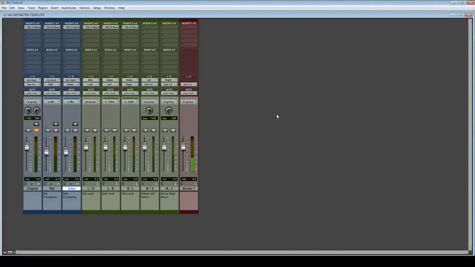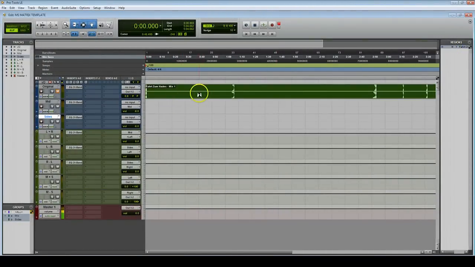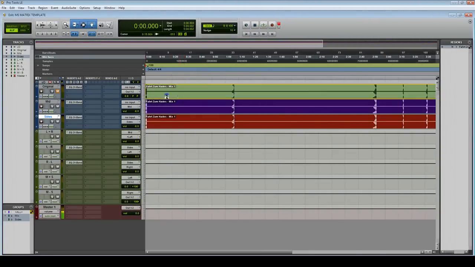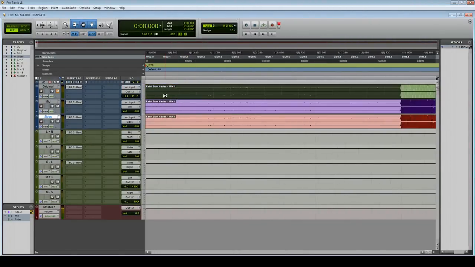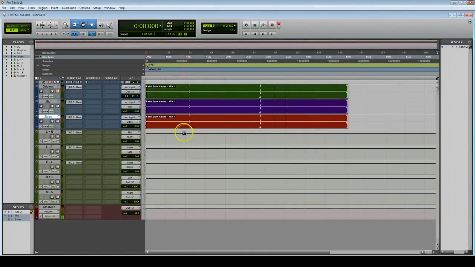The next thing to do is to go to your edit window and drag in some audio. Make sure you drag it to the beginning of the track so that all these guys line up. Okay, so let's have a listen to the track.